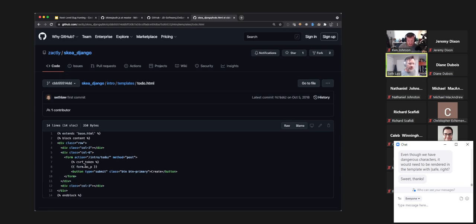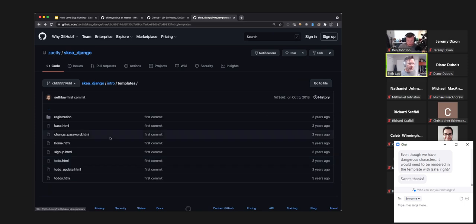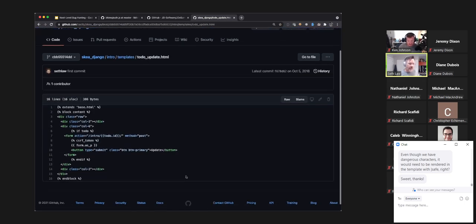Yeah, it looks like it's just taking that form and pushing it straight. And then what about the update, right? Let's take a look here, because there's kind of multiple places where it's being shown. Yeah, so the form is being rendered with whatever is in there, but we don't disable auto escape unless it's disabled from base.html.